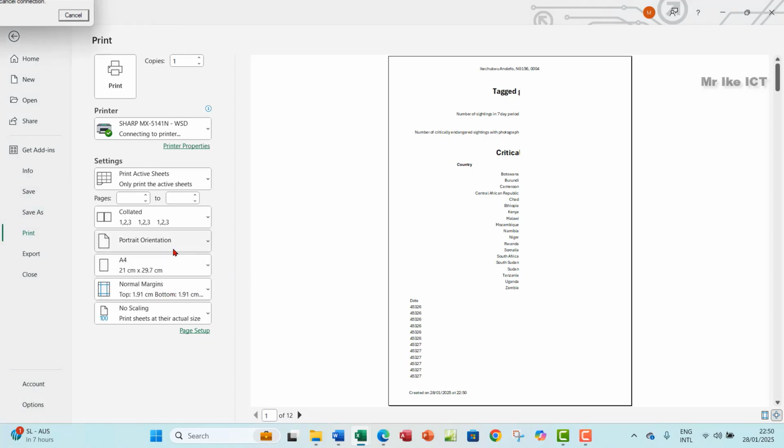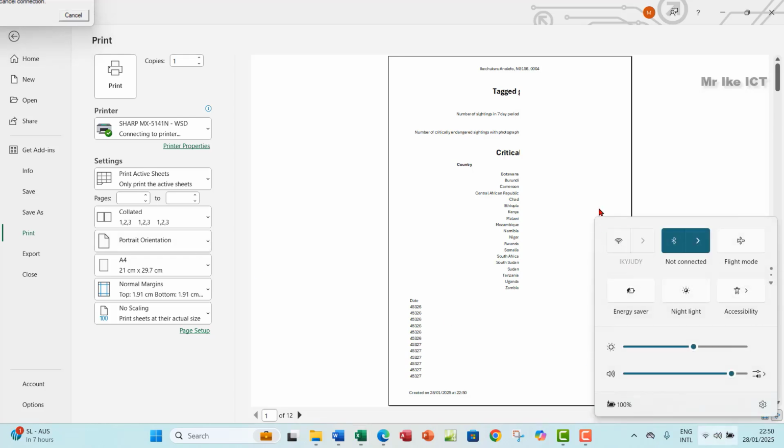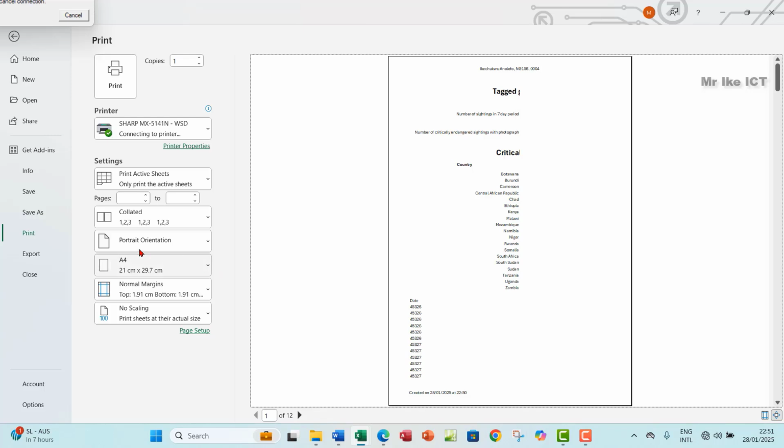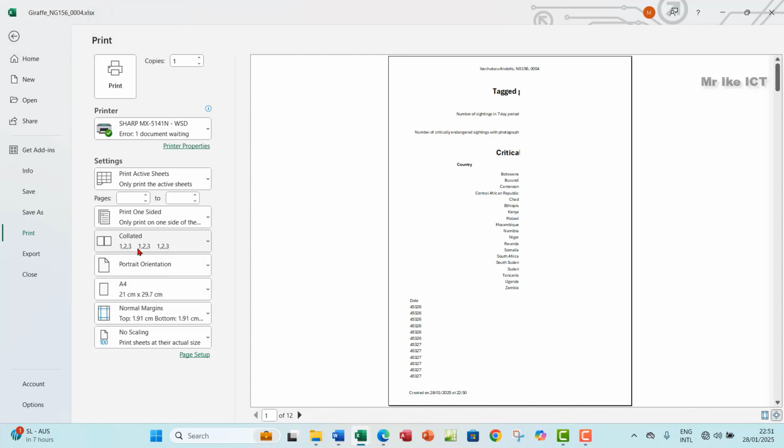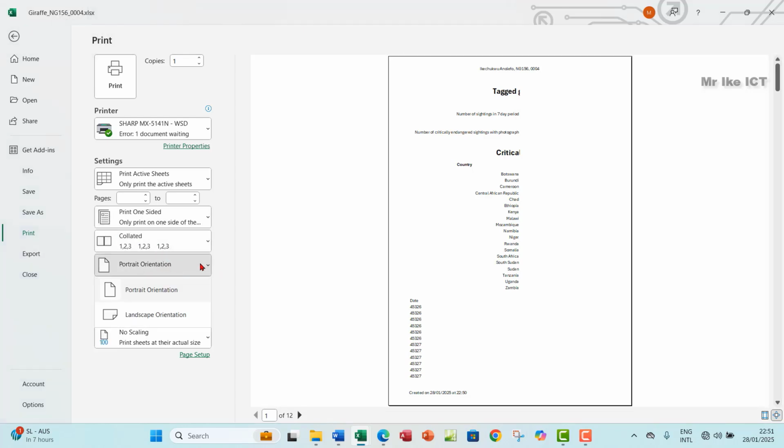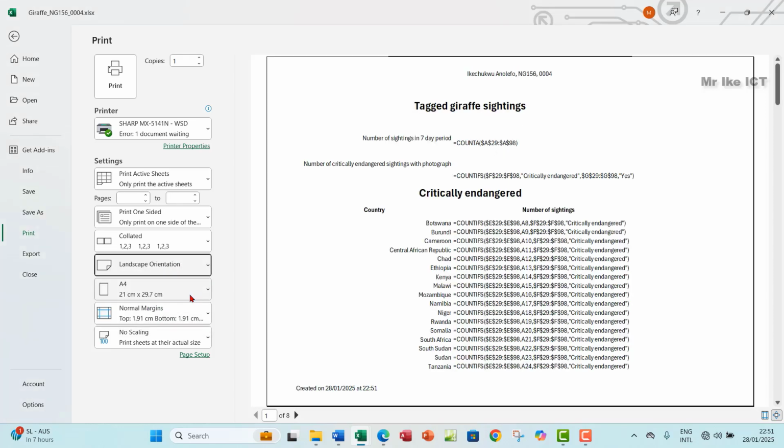Let me put off my internet for some reason, because I'm connected to work software.